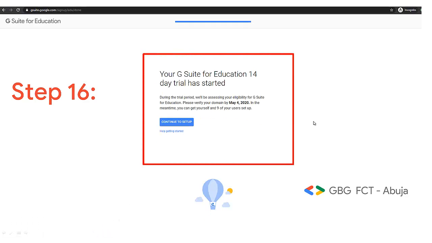So you're good. Once you get here, it says your G Suite for Education 14 days trial has started. Google gives you 2 weeks, 14 days, to test the system, and it's during this period that the education team will contact you to provide the documents you have about the registration status of your school. It's a very smooth part, and here you can take note. It says you can get yourself a 9 of your user setup.